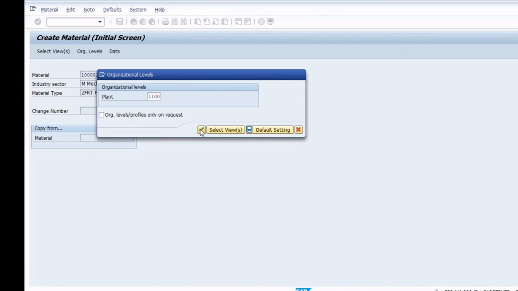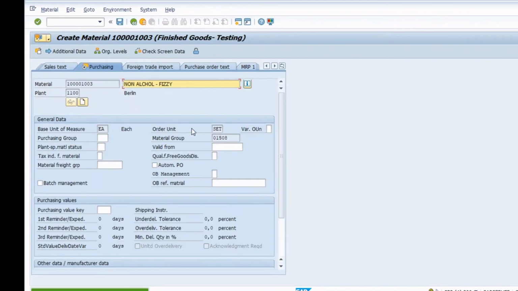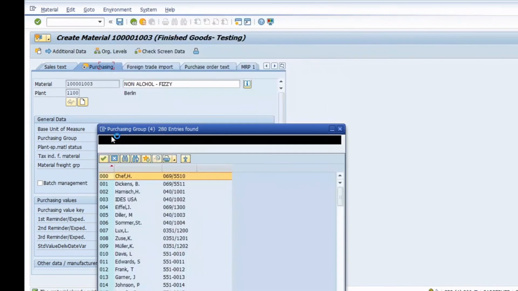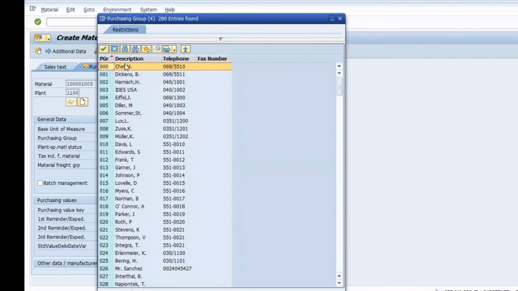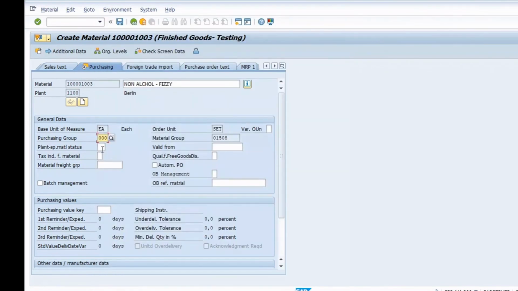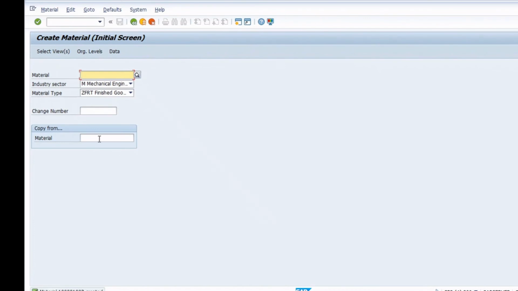Now when I come to plant 1100, you need to enter the plant data information separately. What is the purchasing group here? I can say that it is this guy, who is responsible for plant 1100. So for 1000 it is different data and for 1100 it is different data. Okay, and save. Now I have created purchasing data in the two plants.